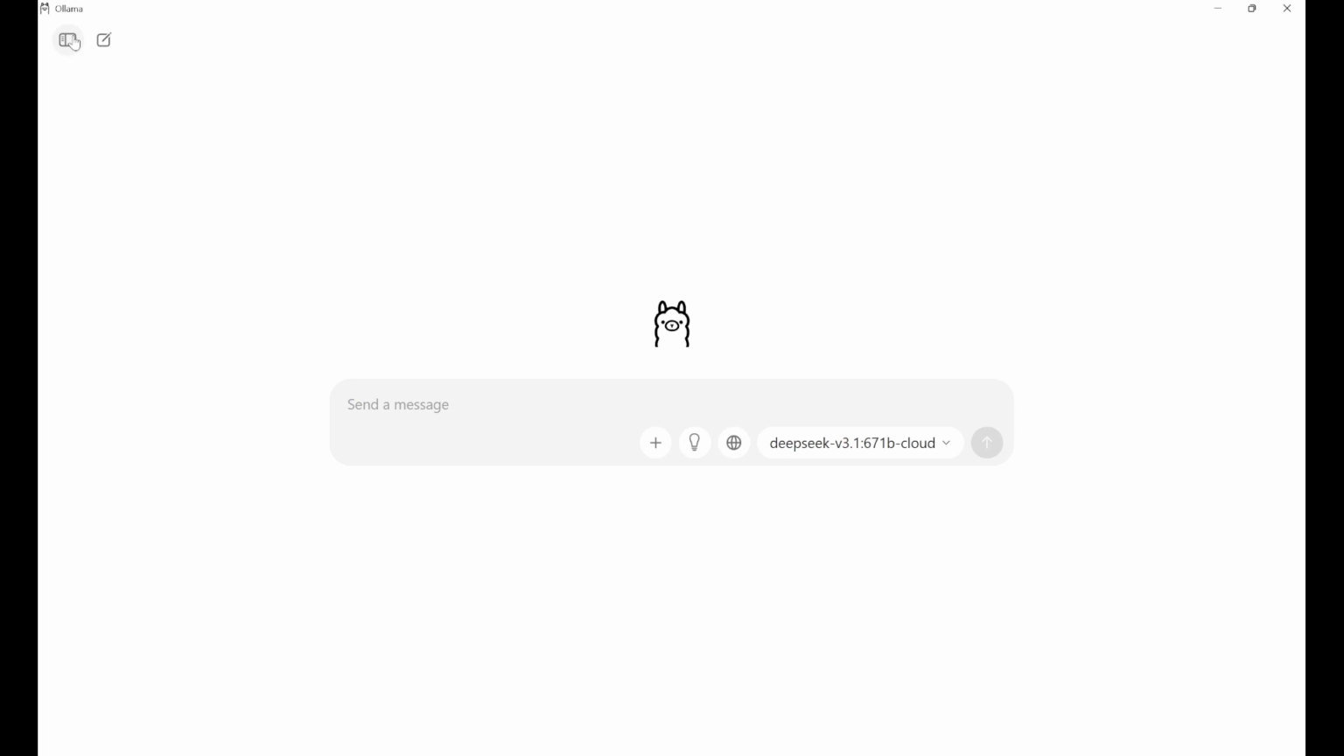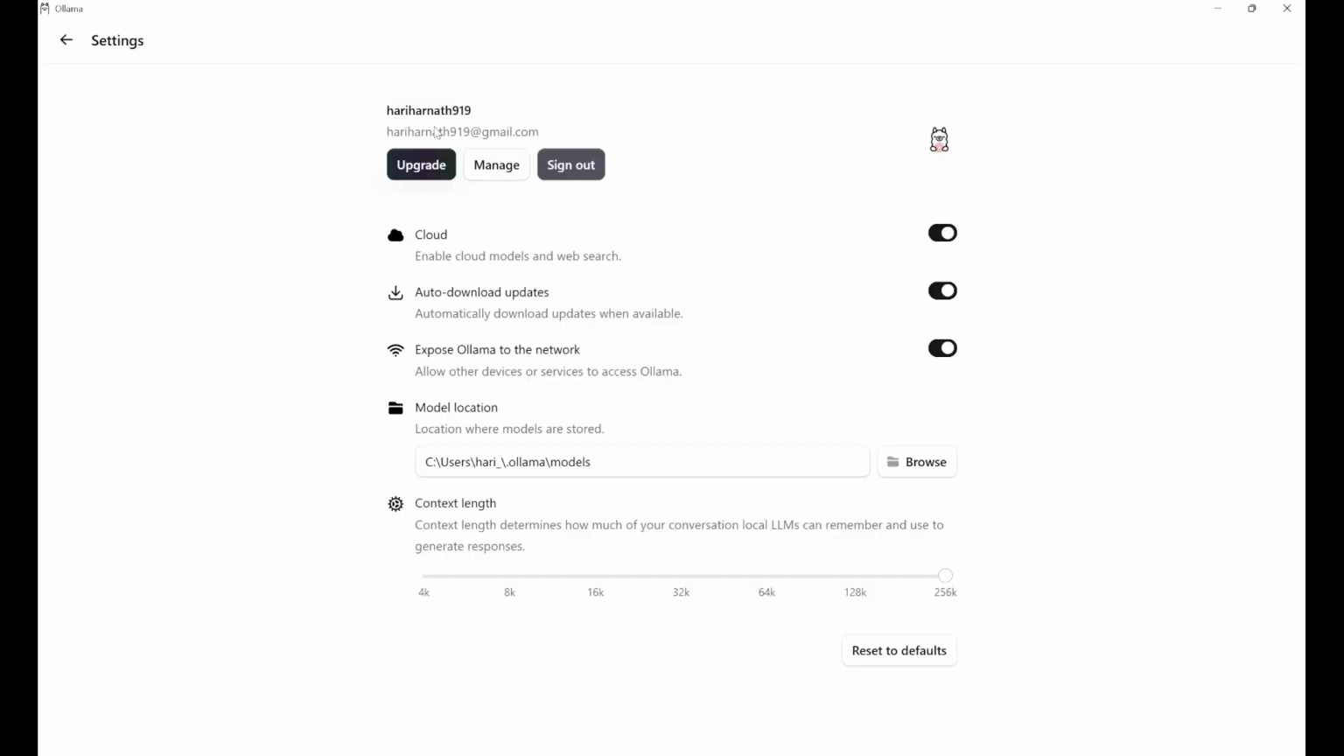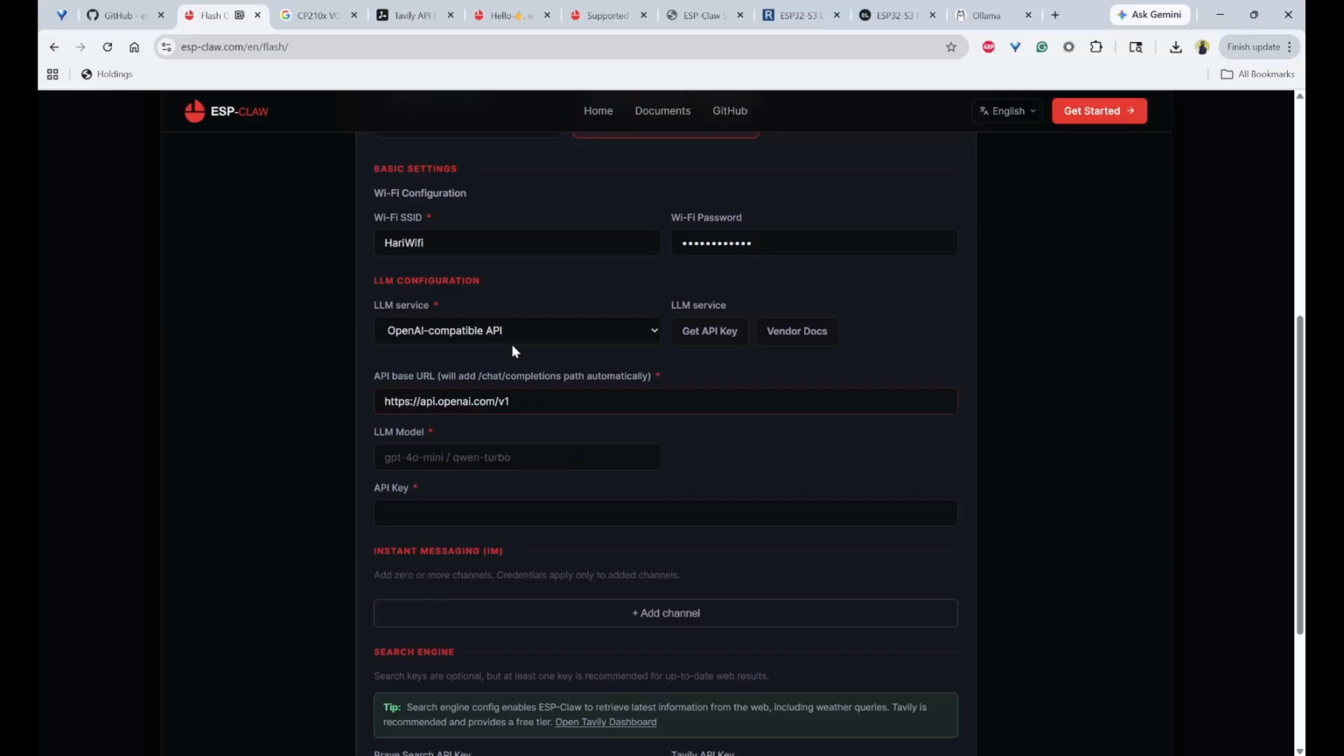After this, you also need to modify a few things in the settings. Make sure you connect to your account, and then you need to click on this expose Ollama to the network, and also make sure you enable this cloud toggle button. Ollama supports this OpenAI compatible API. I'll simply use this one, and in the API base I'll have to use this. So this is the IP address of your laptop, and the port is 11434, which is exposed by Ollama, and version 1 you need to provide here.